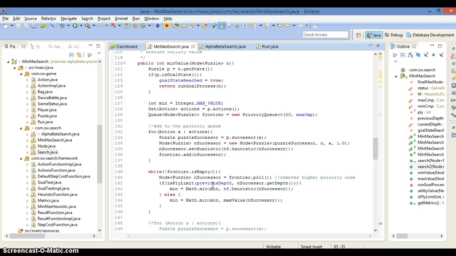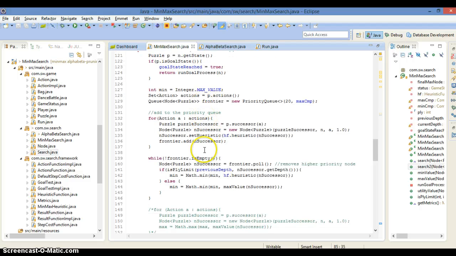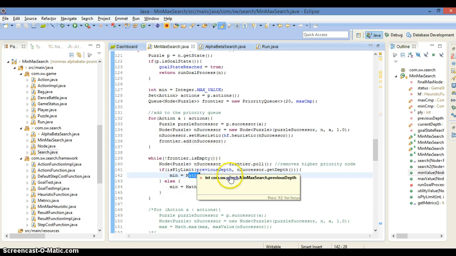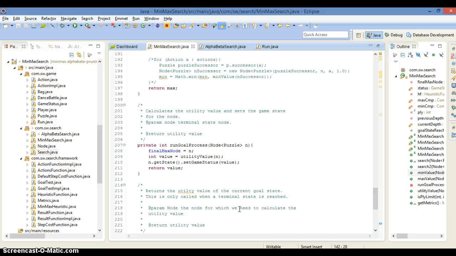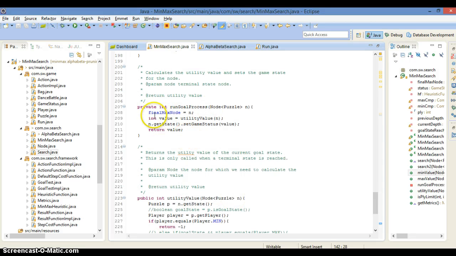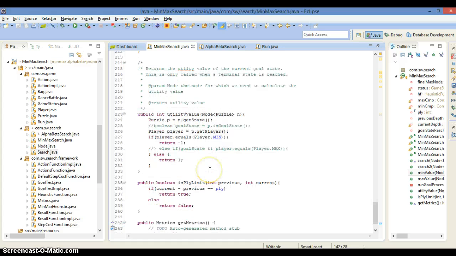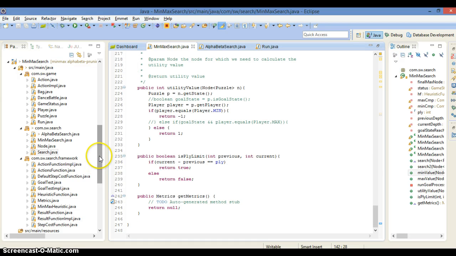Here's the min value function. It follows the same pattern. The only difference is that it takes map.min right here, and then it calls. If it reaches the depth level, that means it needs to run the heuristic on it. If it's not at the depth level, then it continues calling max until it gets to the depth level. If a goal state is reached, then this goal process is run, it sets the game state, and then it returns the utility value.